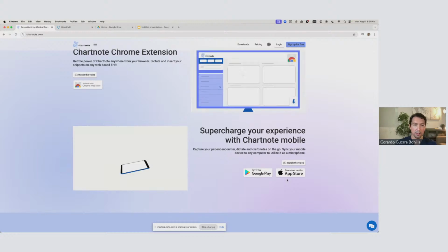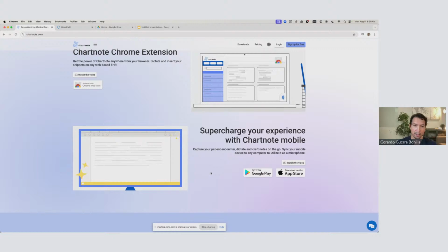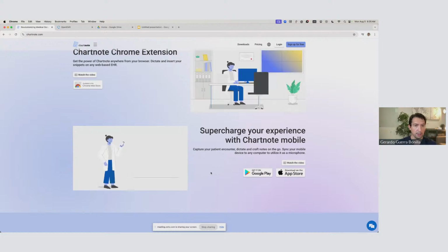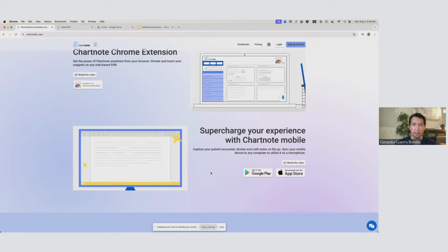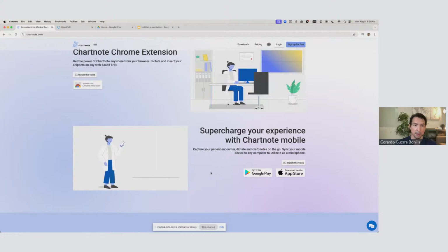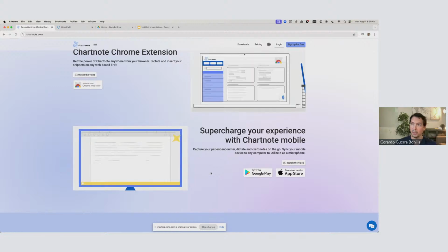And with that, you can do a number of things. You can create notes right there on your phone using dictation, or if you want to type. But also you can use it to record your patient visit and use AI Scribe and Voice Chart.